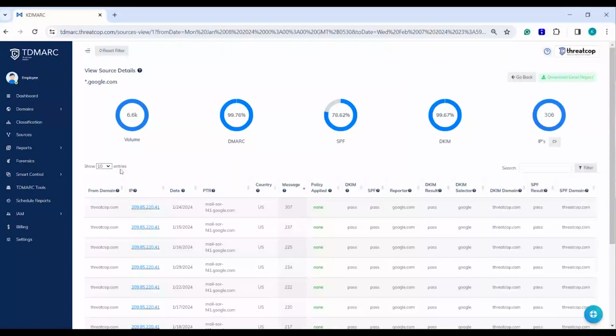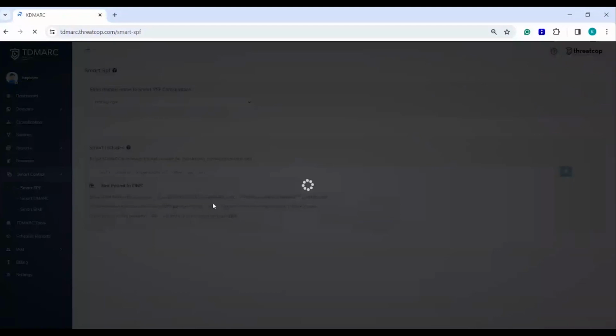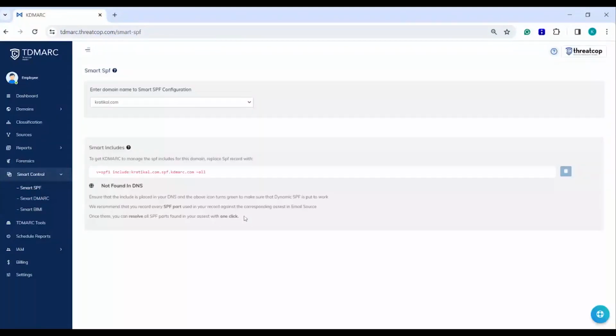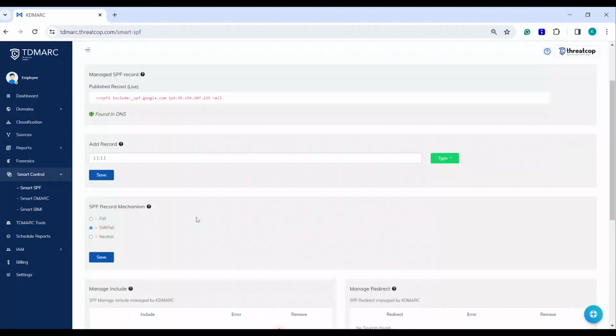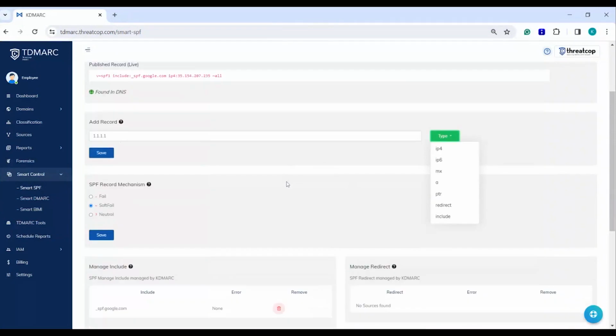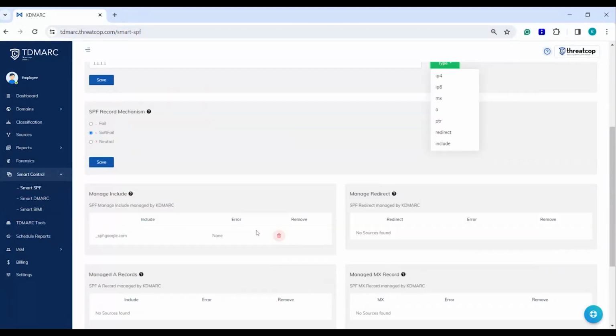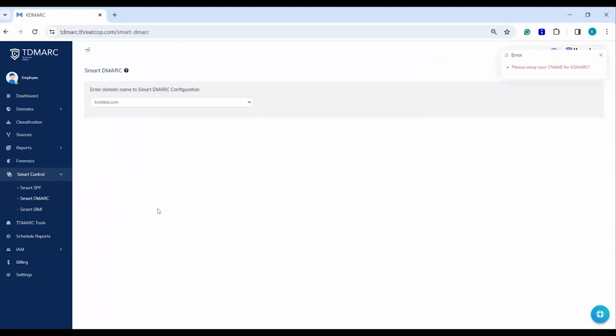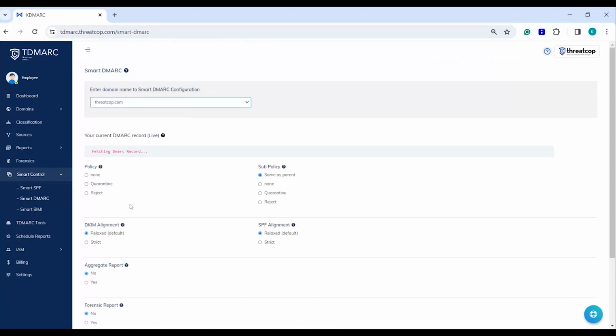We have the smart controls here. In Smart SPF, you could simply add your records. Like if you want to add an A record, an IPv4 record, IPv6 record, PTR record, or include record, you could simply add it from this Smart SPF record, and it would be directly added. Similarly, if you want to add the smart DMARC or manage your DMARC controls, you could directly do it from here in this domain. Let me showcase it for the domain threatcop.com.